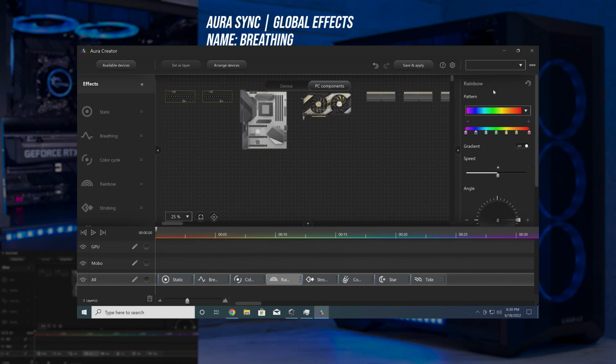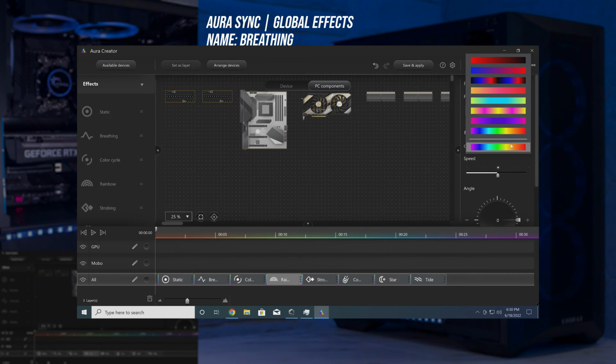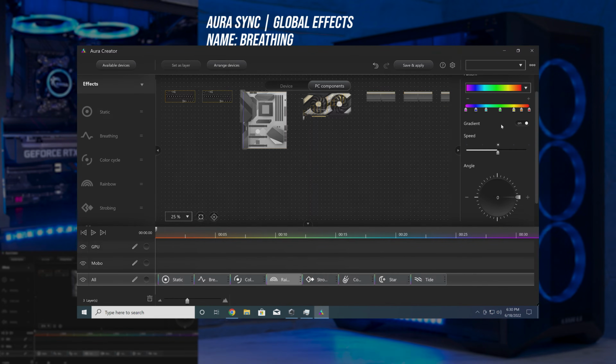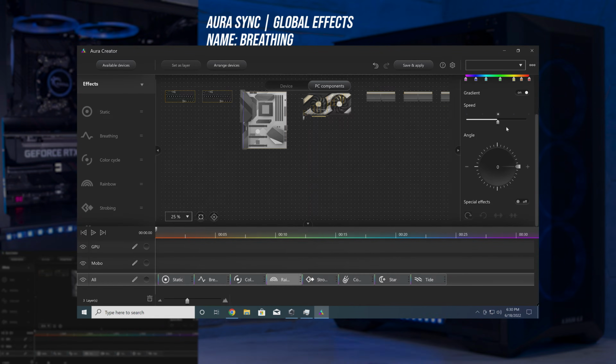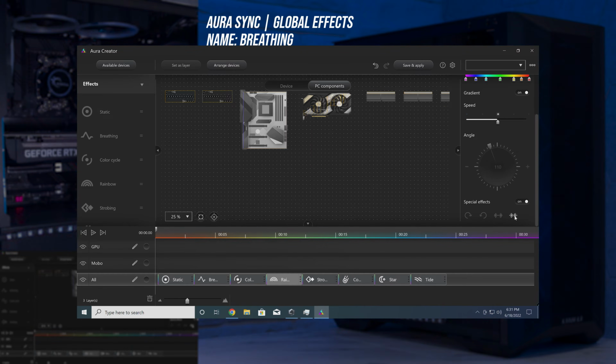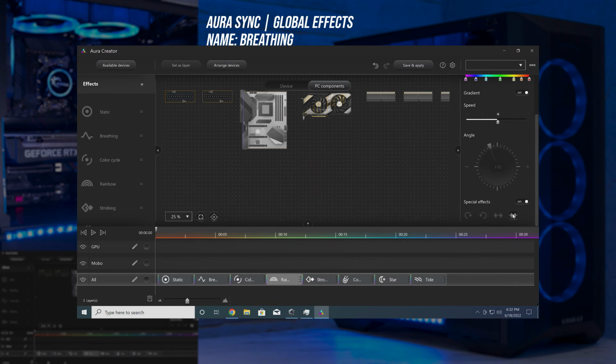And then for the next bit, we have rainbow, which is that standard rainbow pattern, but you can actually edit it between different values right here and here. So if you want, say, more greens, we can just exaggerate the green essentially. Keep it at 100% speed. And we also get angle right here, which I assume changes the direction the effect will actually display across multiple different devices. And down at the bottom, we have special effects. So we can turn that on and say go inside out, outside in, or reverse the direction. So what we'll do is set that to outward.